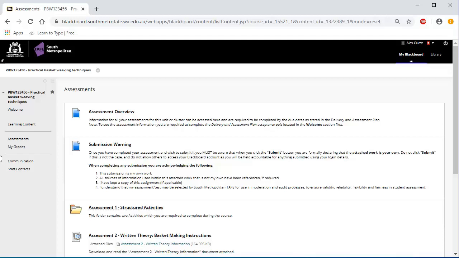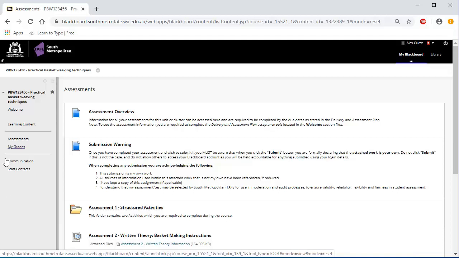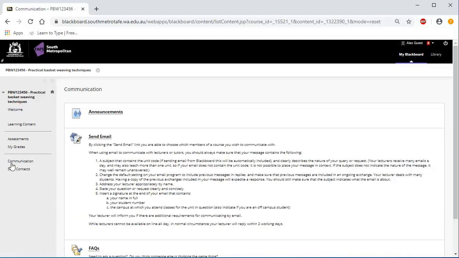Results for assessments in the unit or cluster can be viewed by going to My Grades in the left side menu. Clicking on My Grades will show you the assessment and the result. The communication page allows you to see any unit or cluster announcements, as well as send emails to others in your course.